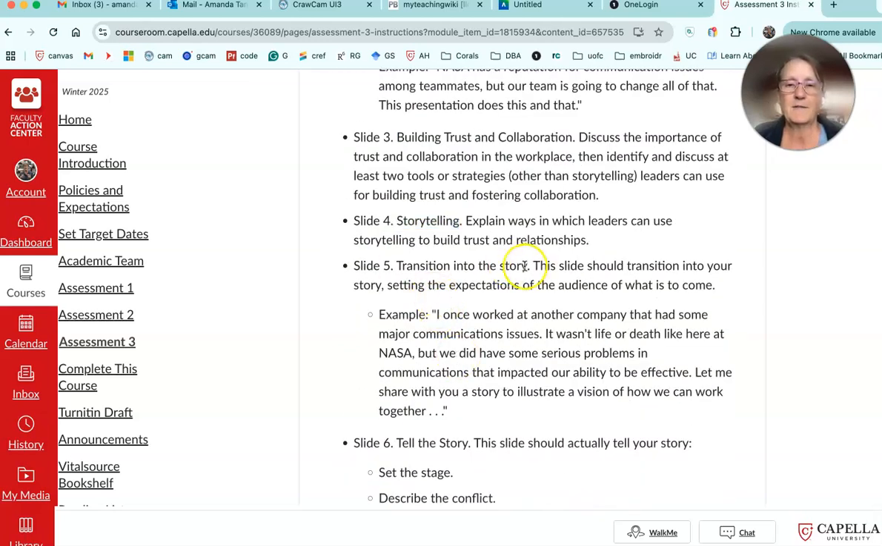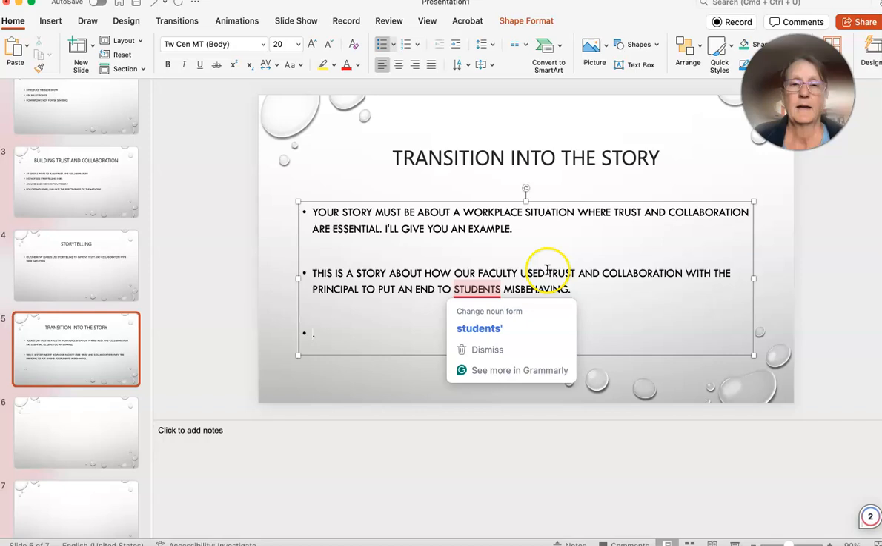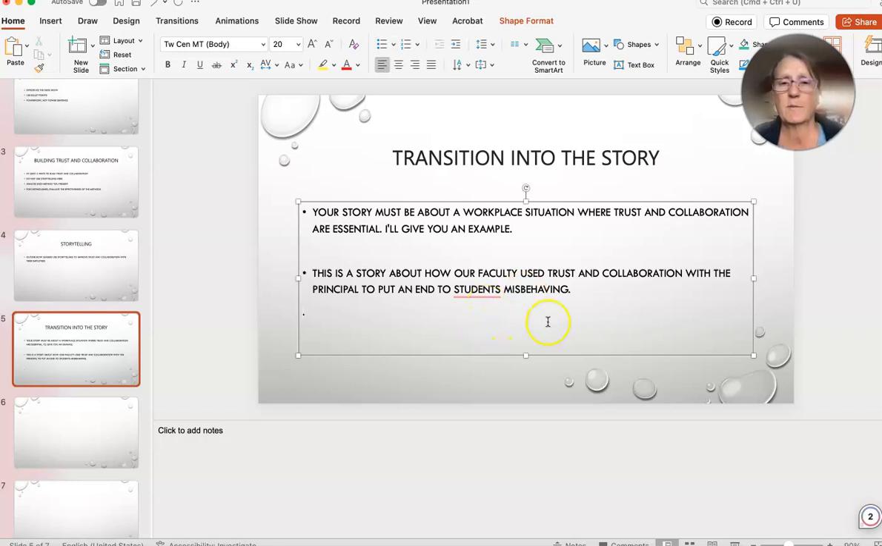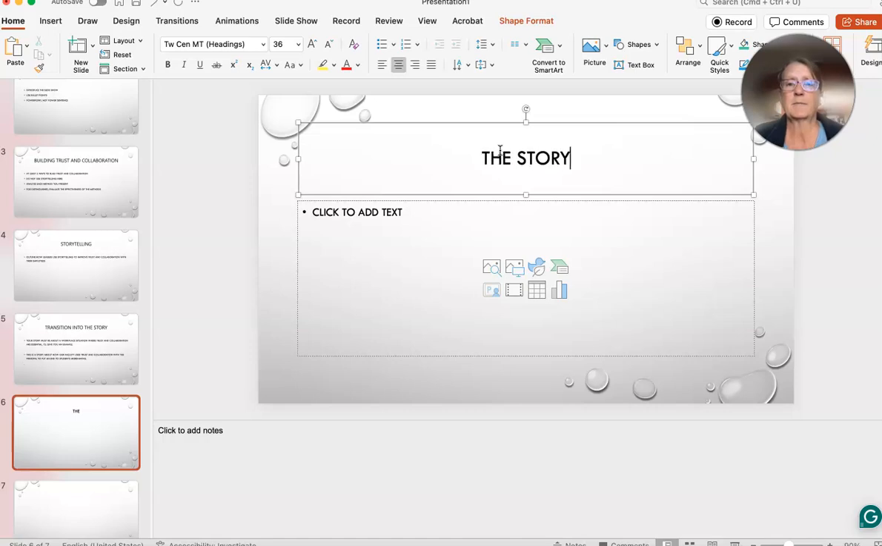Slide number 5 is where you transition into the story. As you transition into the story, your slide must be about a workplace situation where trust and collaboration are essential. And I'll give you an example. So my transition is that this is a story about how our faculty use trust and collaboration with the principal to put an end to students misbehaving. And then you have the story.